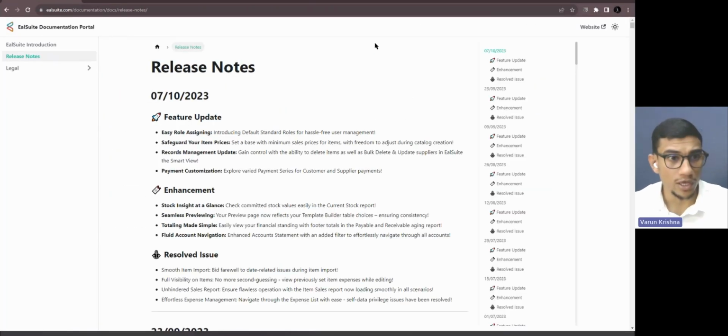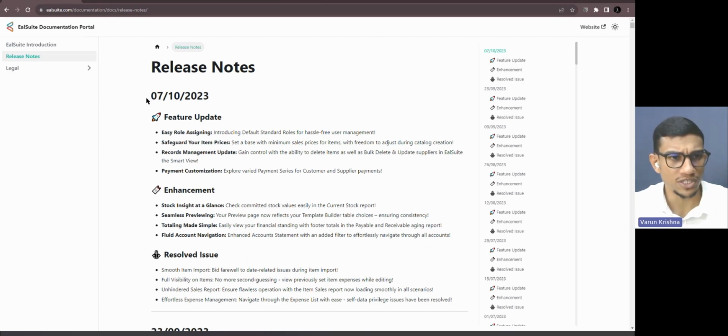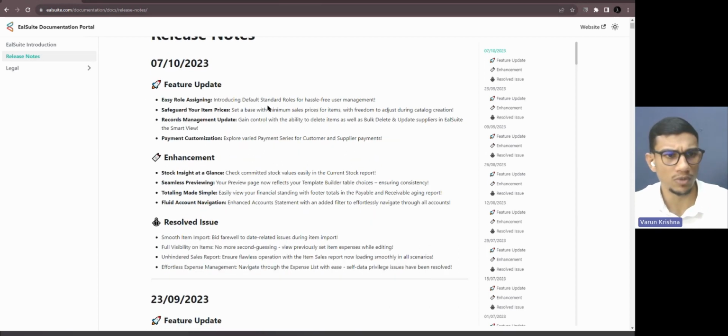Today we'll be looking into what all features got released, which were the enhancements and some of the small bugs or resolved issues that we have updated on 7th of October. We'll be starting with EC assigning roles, introducing default standard roles for hassle-free user management. We'll be speaking about users and roles there. Safeguard your item prices: we have brought in something called the minimum sales price for items. I'll be showing you how to set them, and while creating invoices or bills associated to those items, how those changes take place.